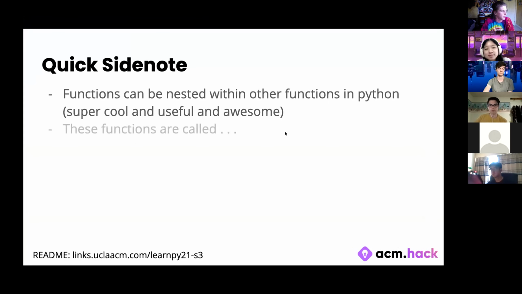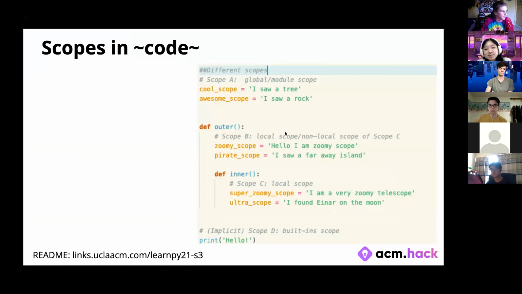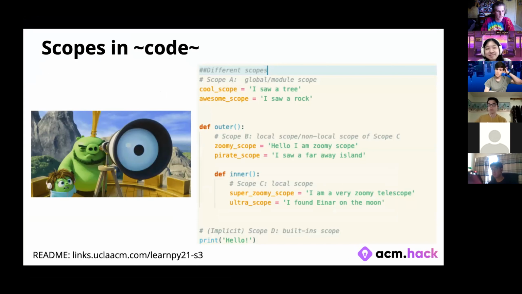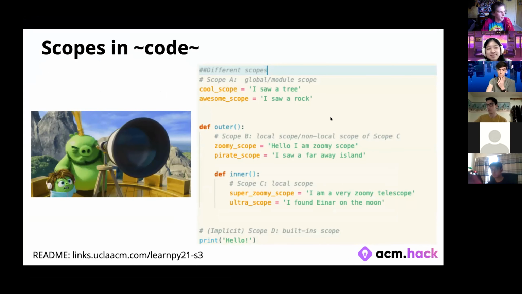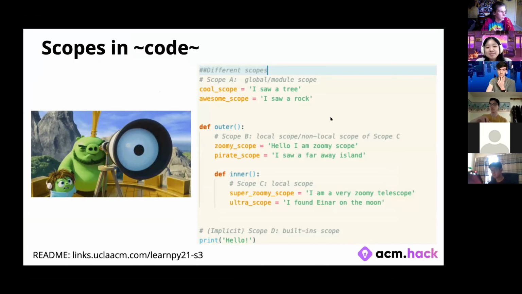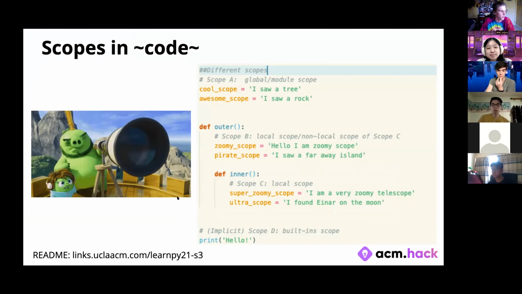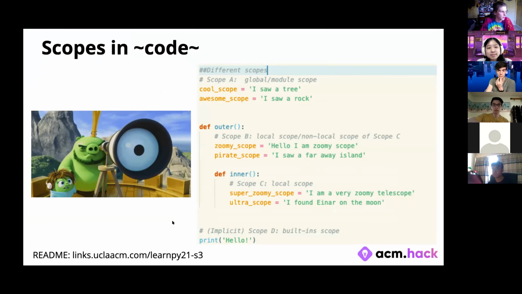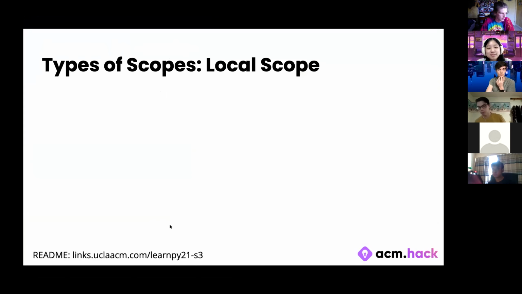Okay, now let's go over the types of scopes. Looking at this code, this may look like a lot of code right now, but as we can see, there are 4 different types. I just called them scope A, B, C, and D. This probably looks like a lot, so we're going to break this code down piece by piece just to figure out what each piece means.